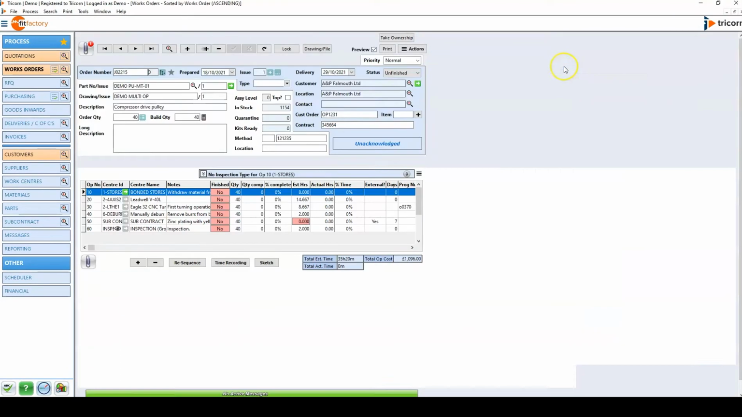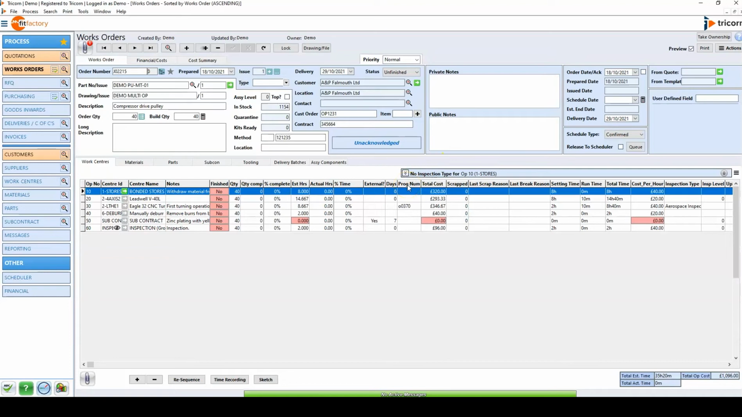Okay, now we're in the Works Order screen. You can see it's very similar to the quotation screen. We are now ready to run through the process. It is showing that the operation status is not finished yet. We can acknowledge the order from this screen as well.